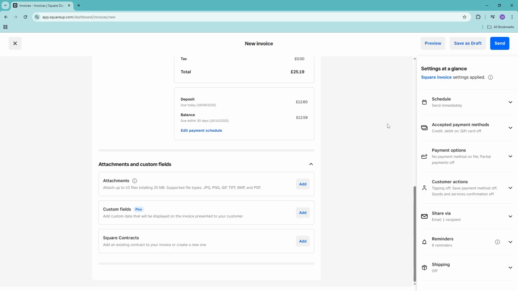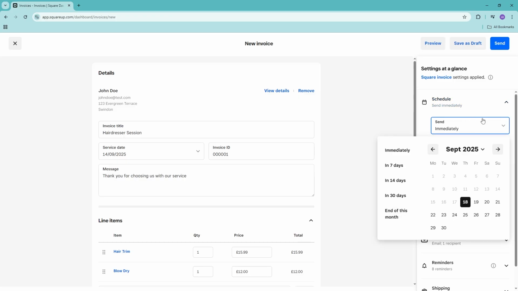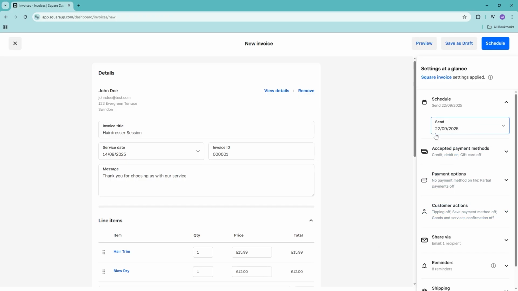Now on the right side of the Square invoices, these are a few settings that you can go ahead and do. Once you have sent it, or once you click on send, it's scheduled. As you can see, it will be sent immediately. If you want to send the invoice at a specific time, say for example next Monday, you can do that as well.